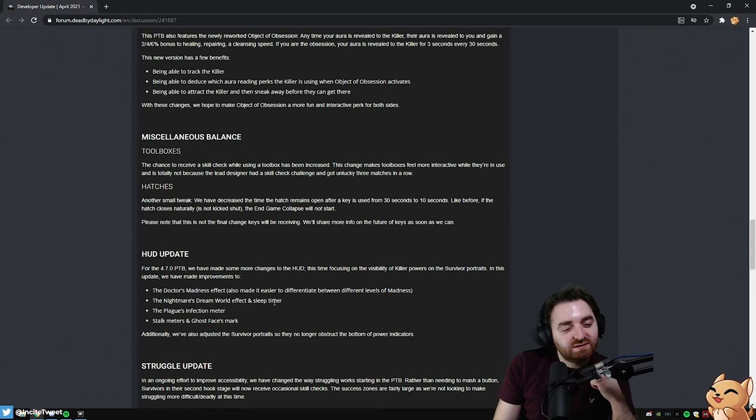HUD update. For the 4.7.0 PTB, we have made some more changes to the HUD, this time focusing on the visibility of killer powers on the survivor portraits. In this update, we have made improvements to the Doctor's Madness effect, and also made it easier to differentiate between different levels of madness, the Nightmare's Dream World effect and Sleep Timer, the Plague's Infectious Meter, Stalk Meters, and Ghost Visitor. Additionally, we've also adjusted the survivor portraits so they no longer obstruct the bottom of power indicators.